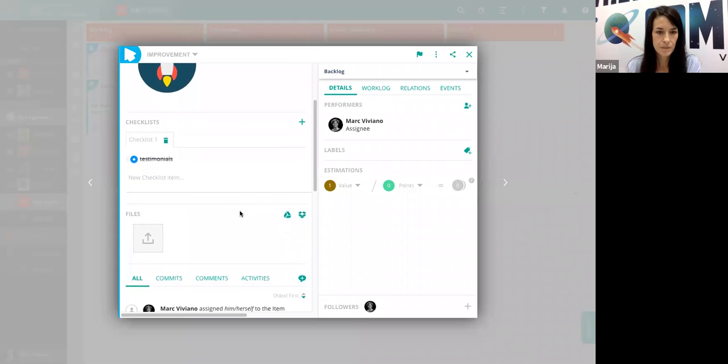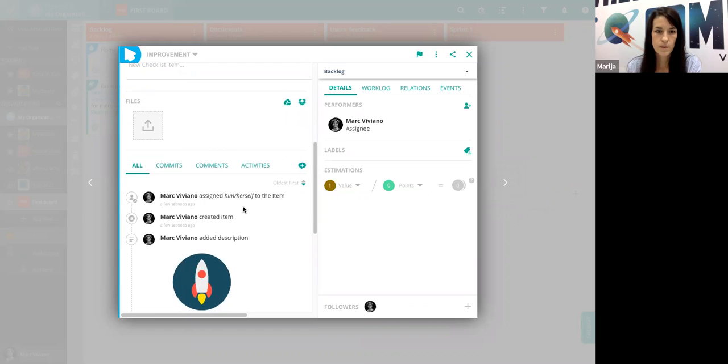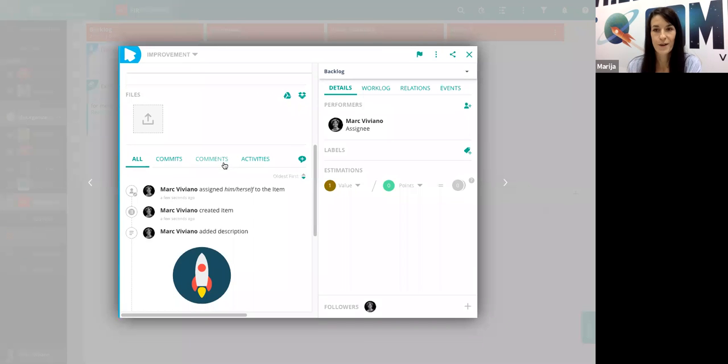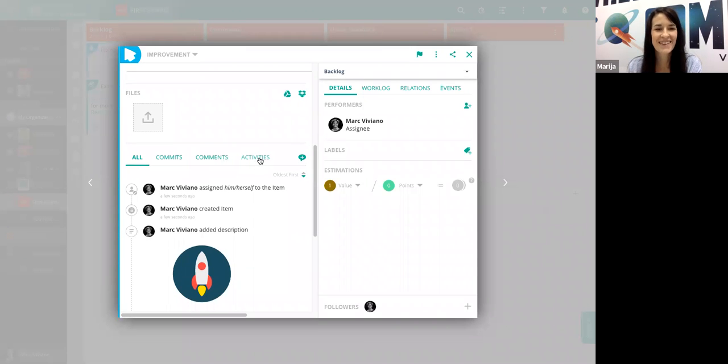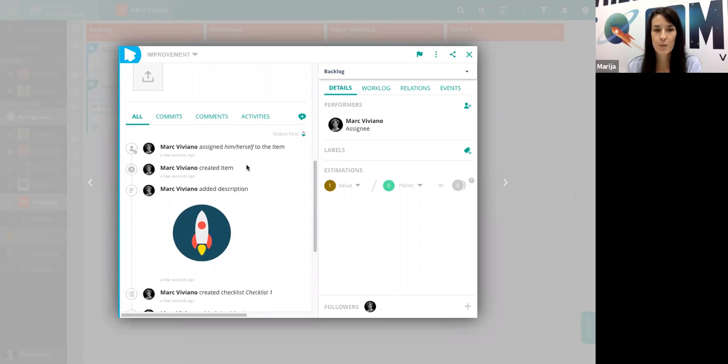The next section is files, where you can upload files directly from your computer, or you can use the integrations with Google Drive and Dropbox. The next section is about commits, comments, and activities. Commits are if you have the active integration with, let's say, GitHub or GitLab, the commits will appear here. And the comments are comments as usual, and activities are all the things that are happening with this item.